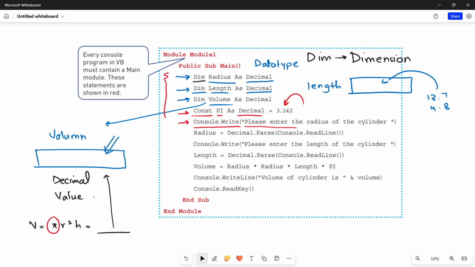So first you are going to instruct the user what they have to enter. So "please enter the radius of the cylinder" is going to be a display message that will help the user to enter the radius of the cylinder. So this is going to be shown on your screen. This is going to be the first message or first instruction that the user is going to see.